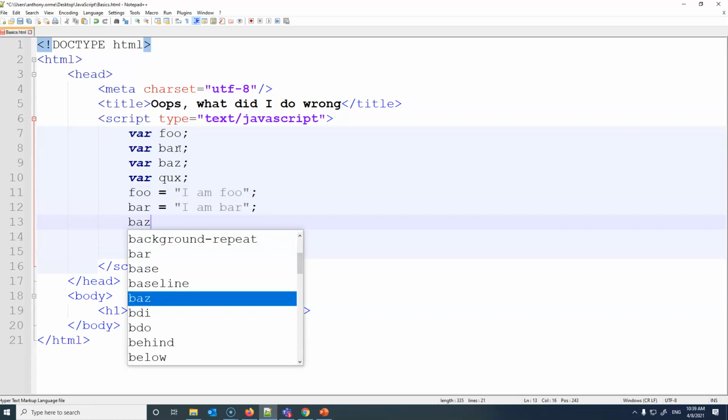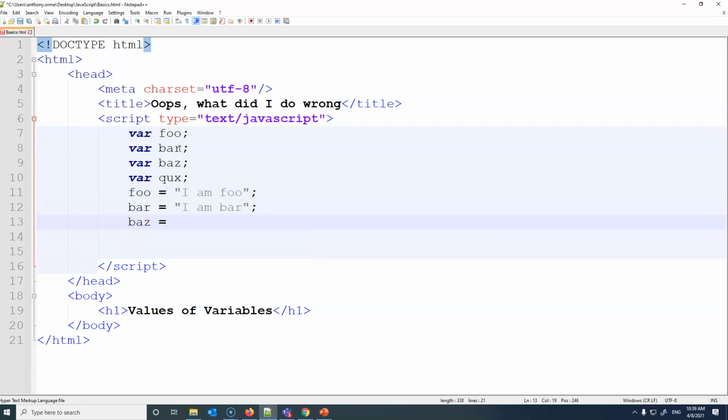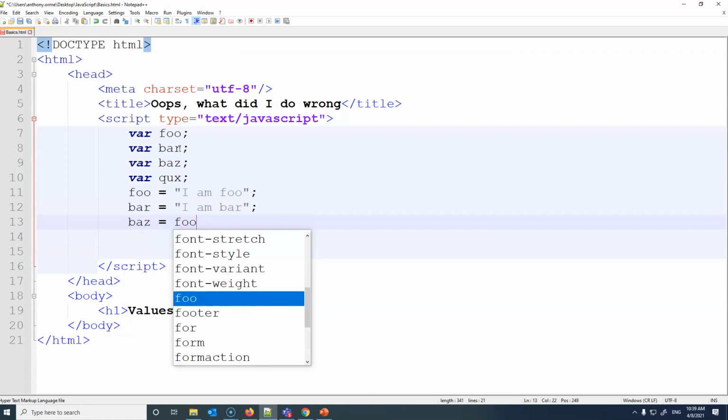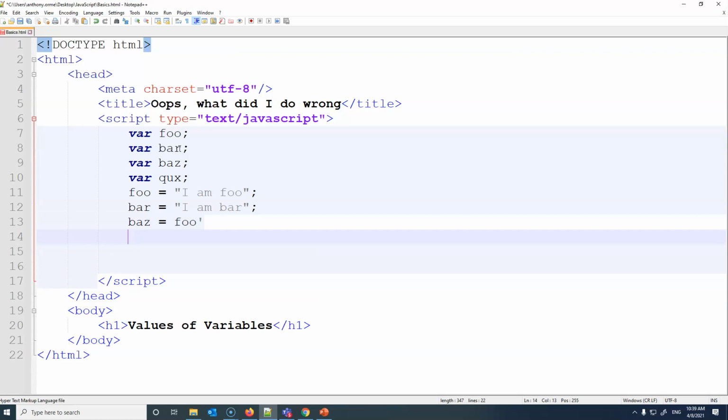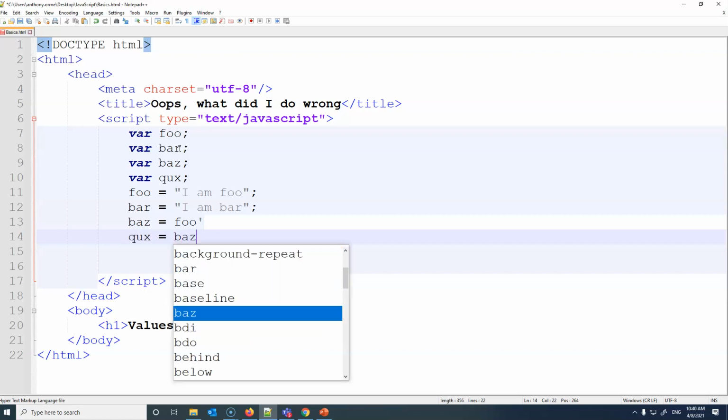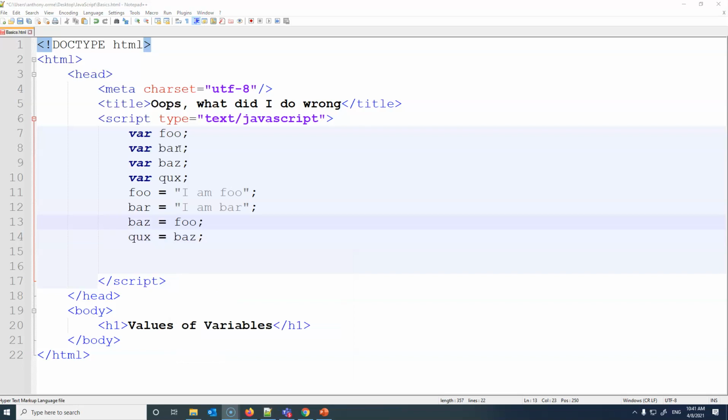Then we'll say baz will store the contents of foo and qux will store the contents of baz. I just had to make sure there that when I do this, I put semicolons at the end of each line to make that work.